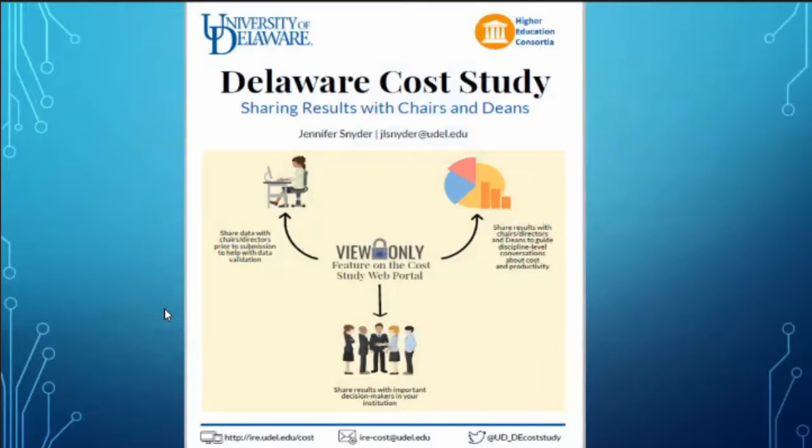The view-only option was highlighted in our previous webinar as a way of going out to department chairs and getting their assistance in validating data at the data entry part of the study. But you can also use this at any time to share the data for a department and the 3-year average benchmarks that we've developed for the productivity and cost ratios that are in tables 3 and 4. So it really can be used at any time.